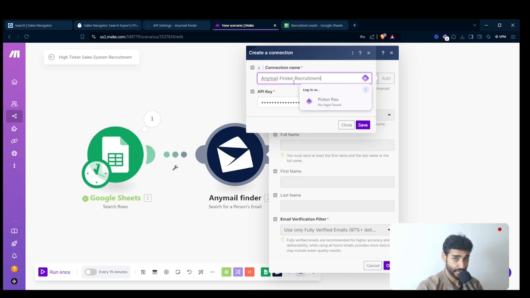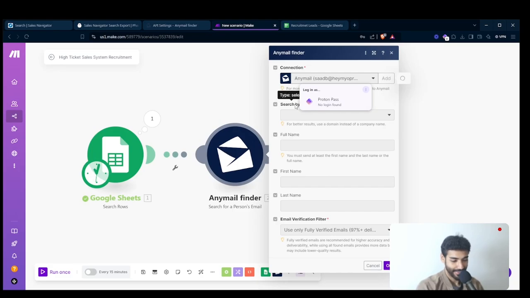Now, make sure you don't actually show your API key just because you're recording a YouTube video. I'm doing it because I trust you guys, I know you won't run me a big credit card bill. So I'm going to click on save.